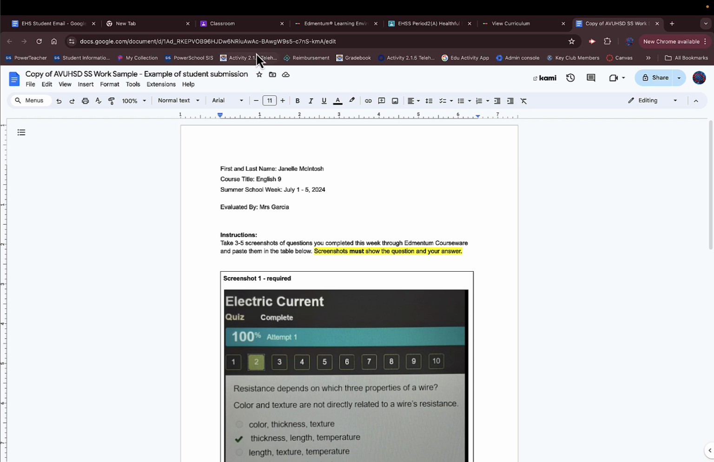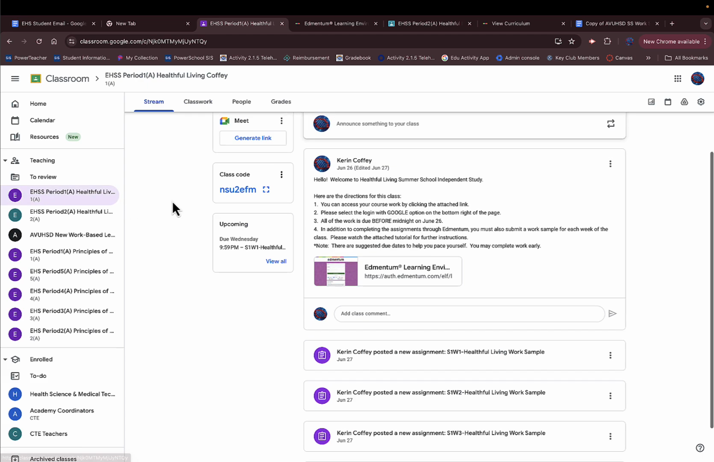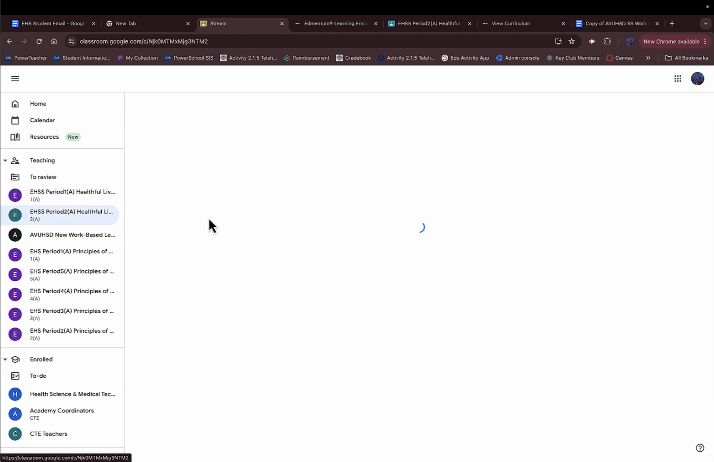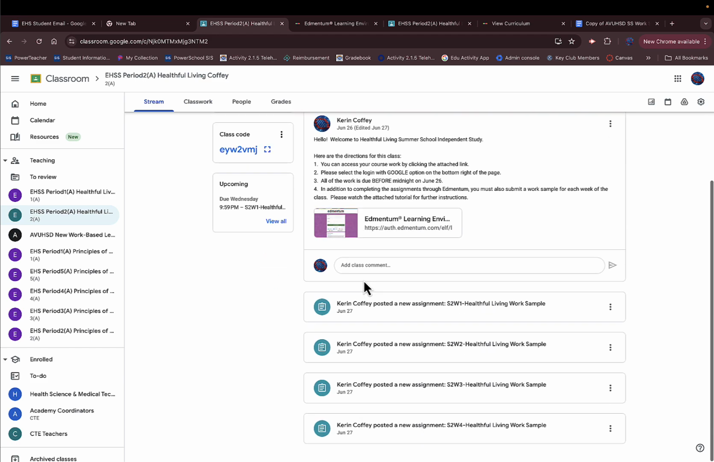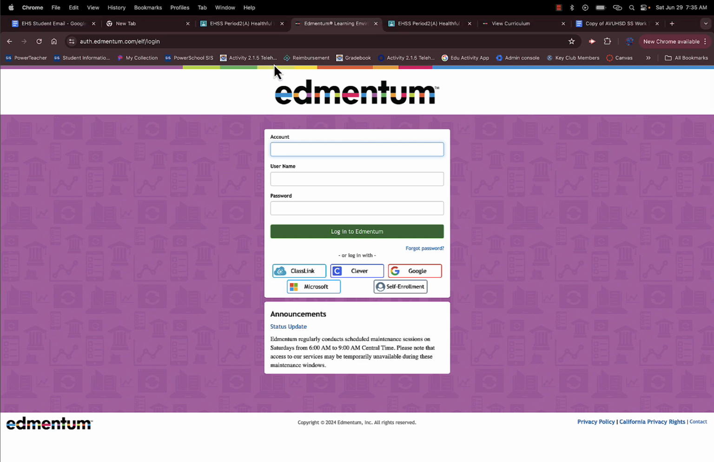And just a reminder, because it can get a little bit confusing, you have 2 different sessions that you're going to be doing. So you have period 1. So we need that for period 1, and then we also need it for period 2 by Wednesday. So 2 submissions per week, in addition to the curriculum that you're working on in Edmentum.